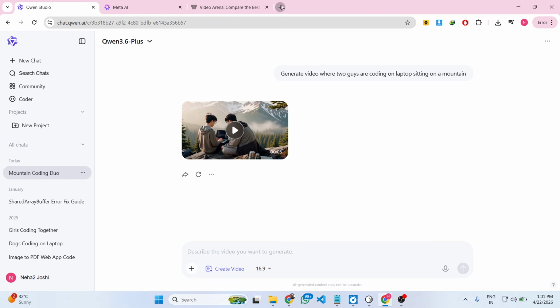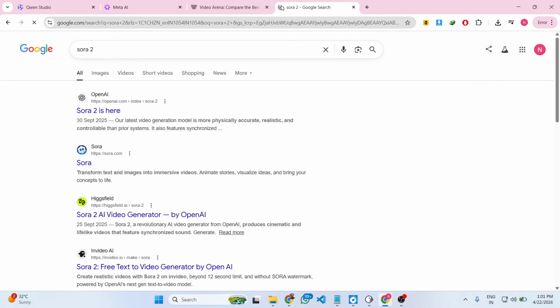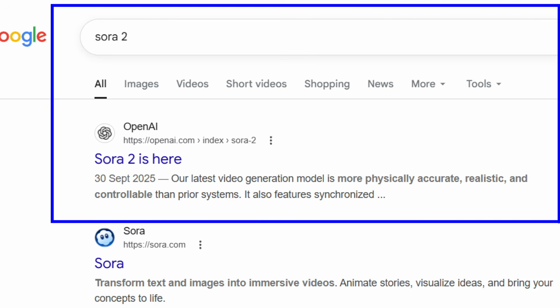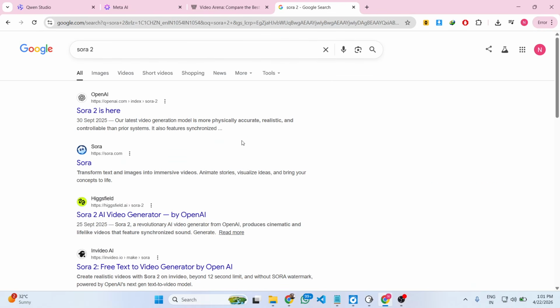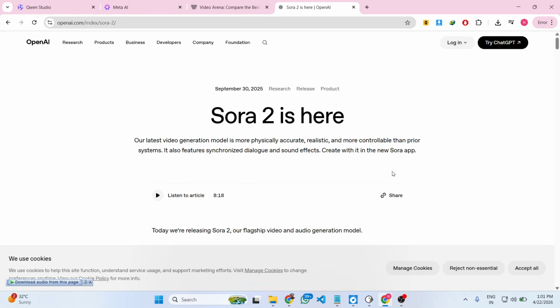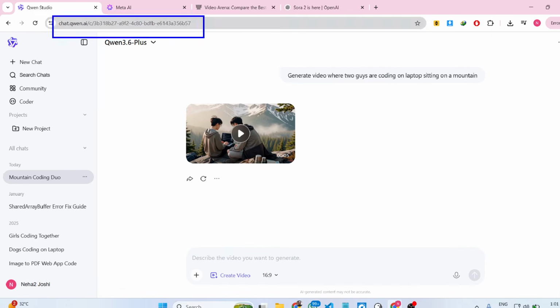So if you're looking for an alternative to Sora 2, as you all know, it's a video generator by OpenAI, but it costs a lot of money. There's a subscription fee you need to pay, so it is not a free model at all. So if you're looking for a free alternative, definitely this is Qwen AI, which is a Chinese based model.